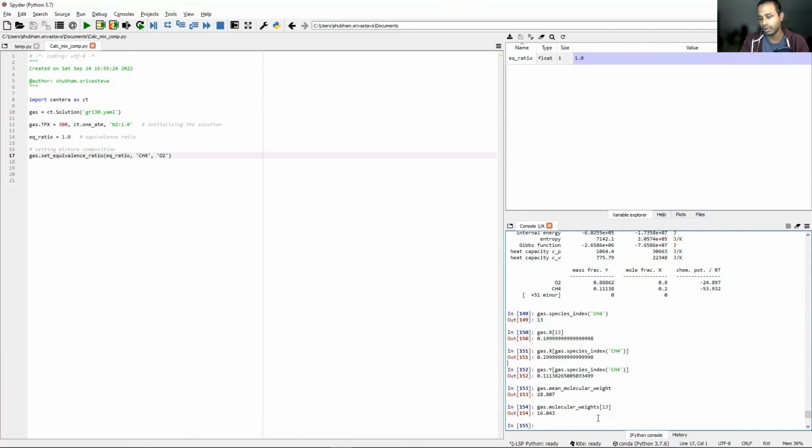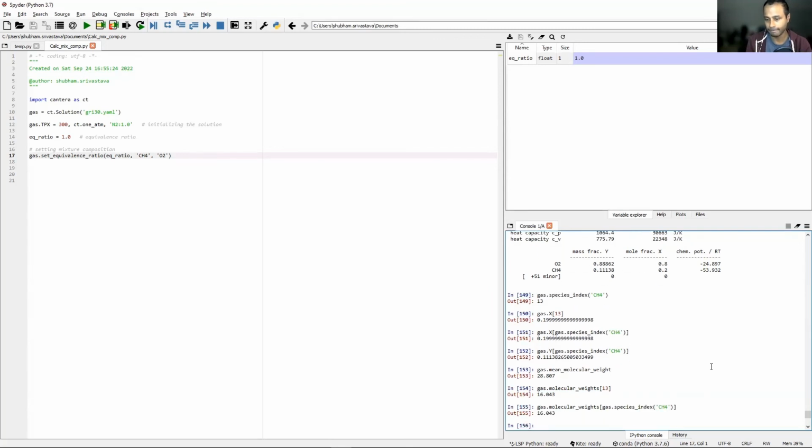And again, what we can also do is instead of finding out the index for methane and then providing the index, we can just write the whole thing in one single line. So I'll just copy this part and provide it here. Right, so same thing. So that was it for this lecture.